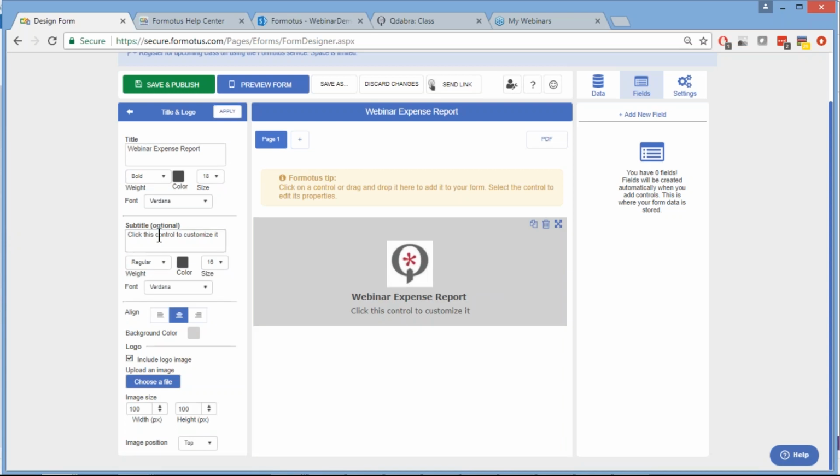And the other thing I want to do is customize the subtitle. I don't need my users to read, click this control to customize it. I'm going to say, please fill out and submit this report, because it's an expense report. And I'm going to click apply again. And there we go. So that has updated my title and logo control. And you'll notice this isn't tied to any fields because this doesn't do anything. It simply displays text and an image at the top.